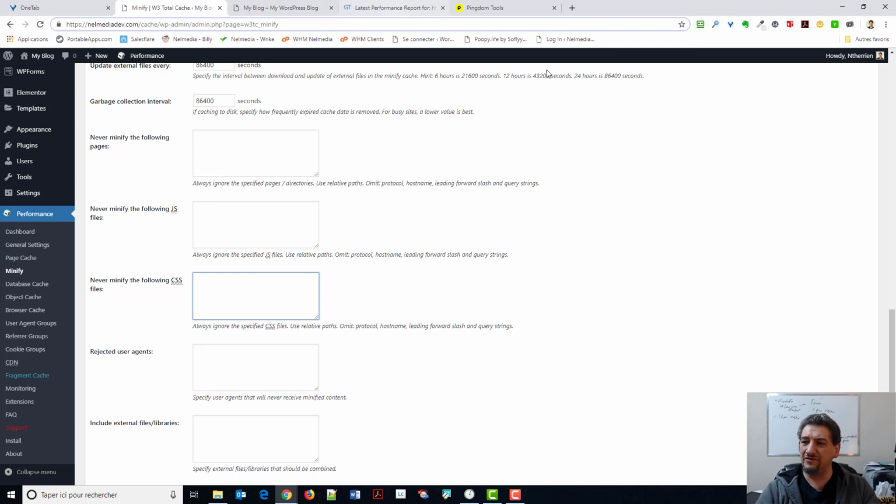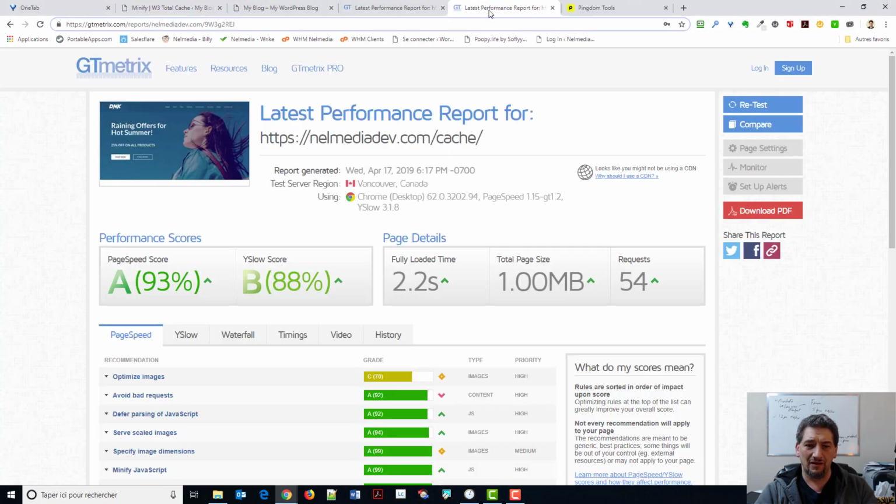So let's see the result that we got with the default settings. And like I said, I have enabled all the elements. So I had a 93 and 88. Not the best one. Okay, Swift was way better. And even Auto-Optimize had a better page speed score. Only 20 requests lower than without any plugin. So not the best result.